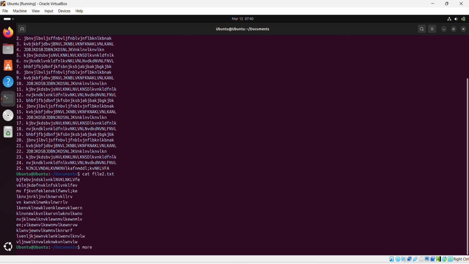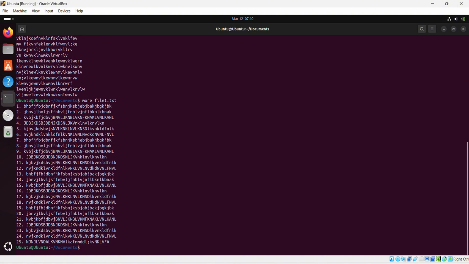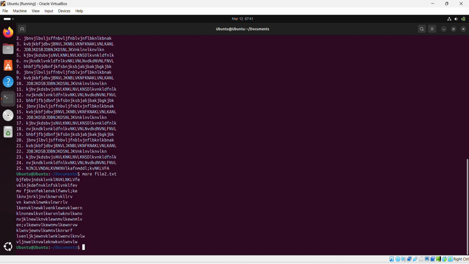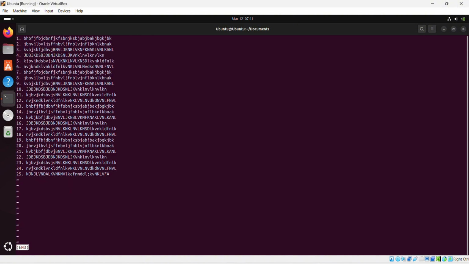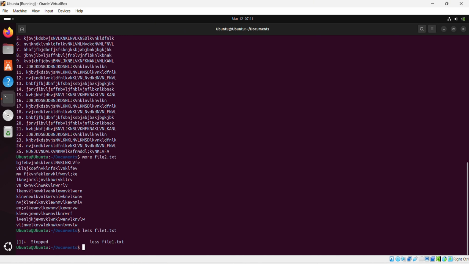To use the more command, simply type more file1.txt and more file2.txt to view the two files. Do the same with the less command. You will realize that with the less command, you can navigate the files page by page using the arrow keys or page up page down keys, and it supports scrolling backwards as well. To exit, you simply click Ctrl+C.